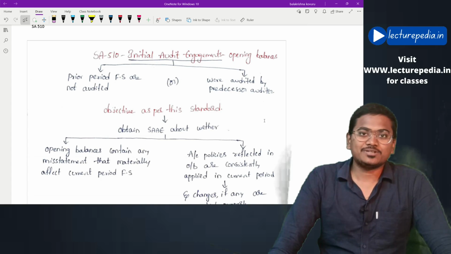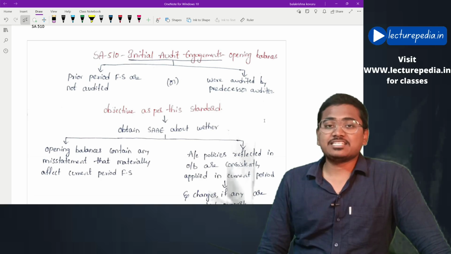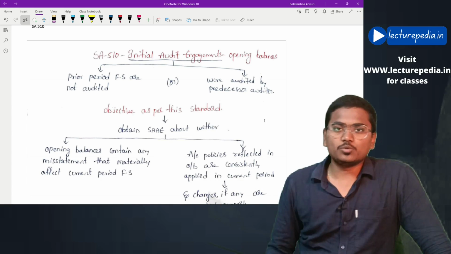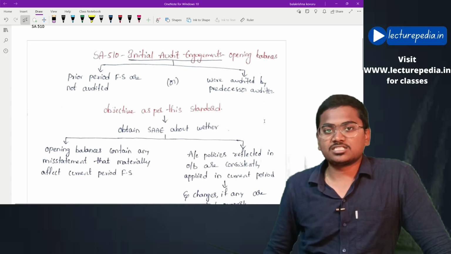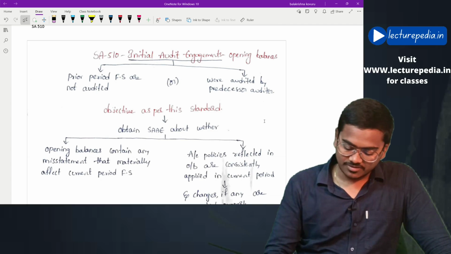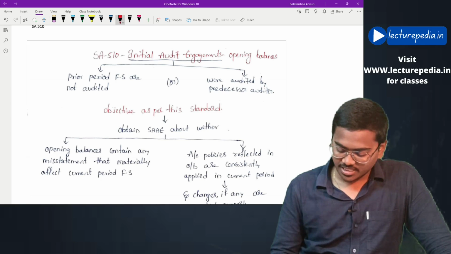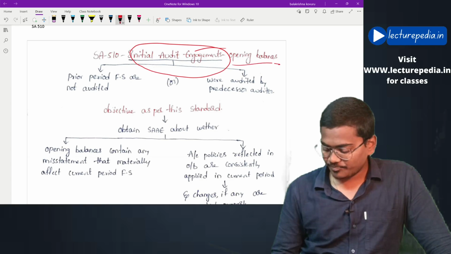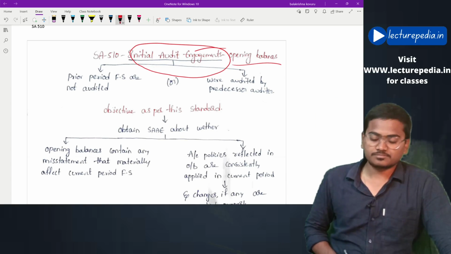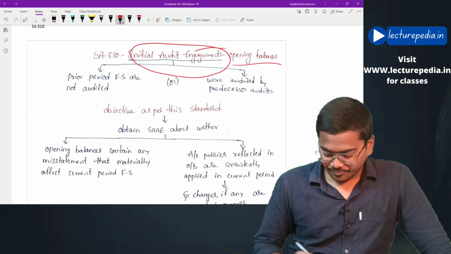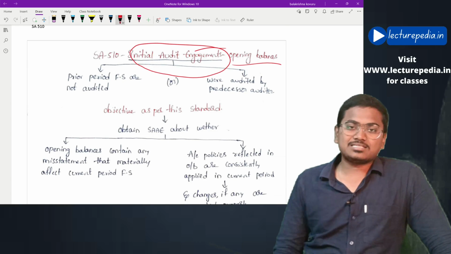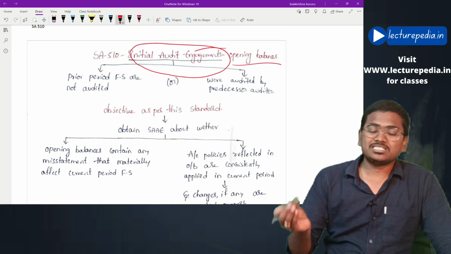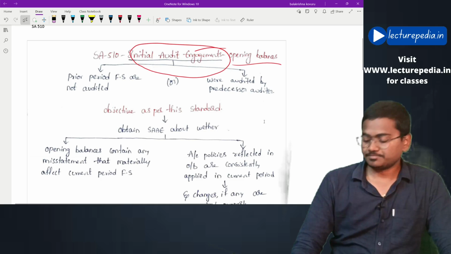In this video, we will be revising SA 510. In the middle we have SA 505 External Confirmation, which we will be discussing in the next video. Now in this video we will be revising SA 510 Initial Audit Engagements, Opening Balances. Under this standard, first of all we will understand what is meant by initial audit engagements.